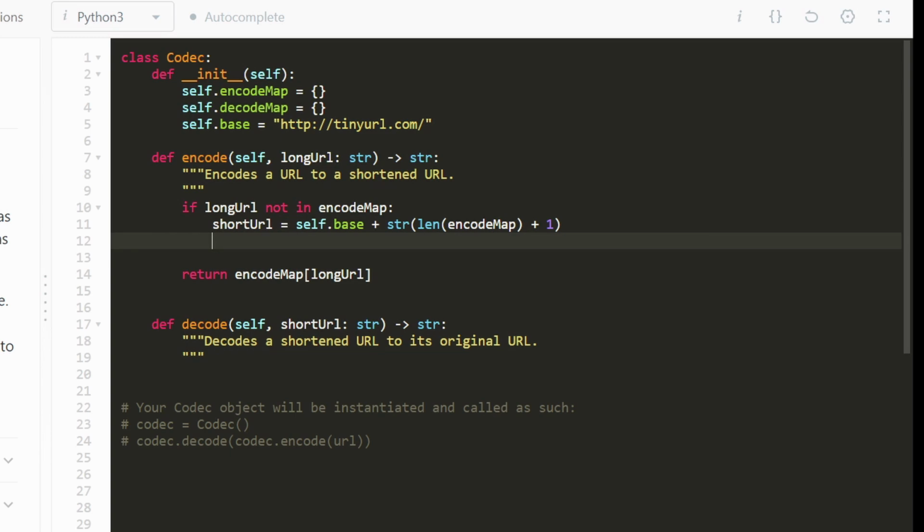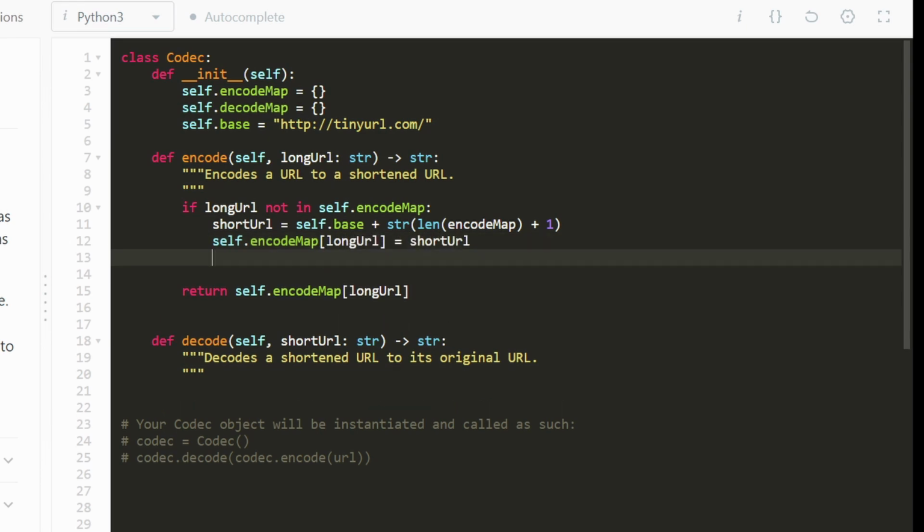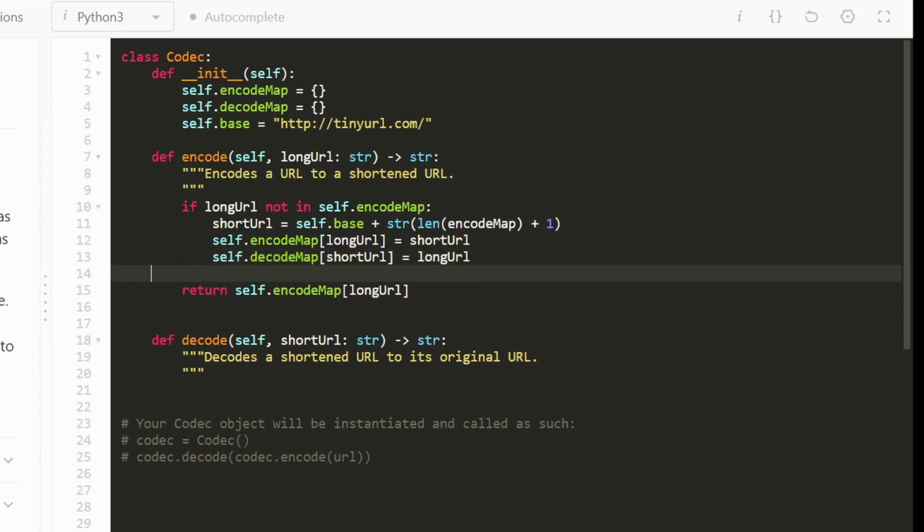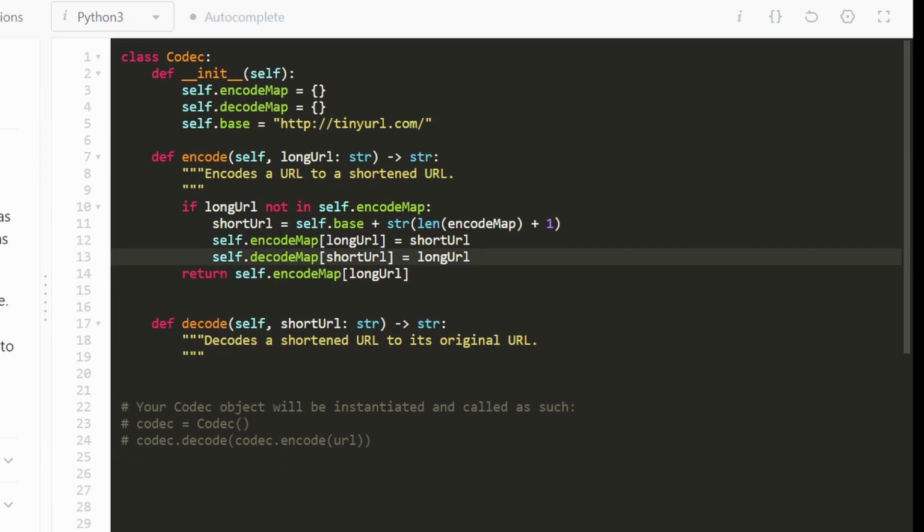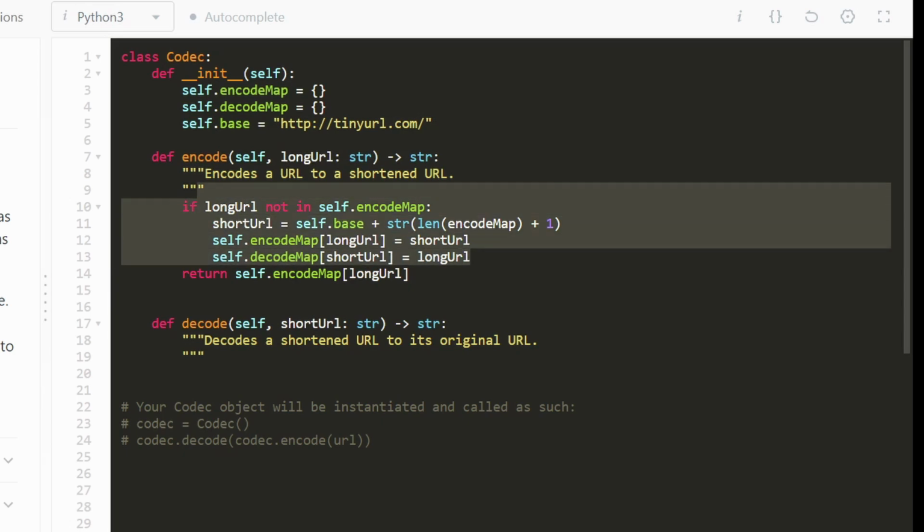Now let's actually add it to our map. We take self.encode_map, take the long URL and assign it to the short URL. We're going to do the same thing for the decode map: we take the short URL and map it to the long URL. And with that, we have completed the encode function. It's just that simple. We just need two maps and we can convert back and forth between the URLs.